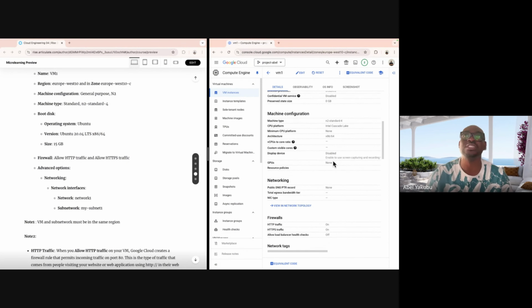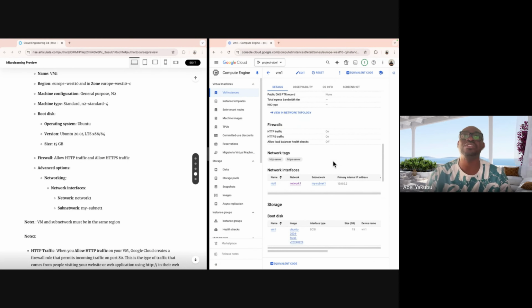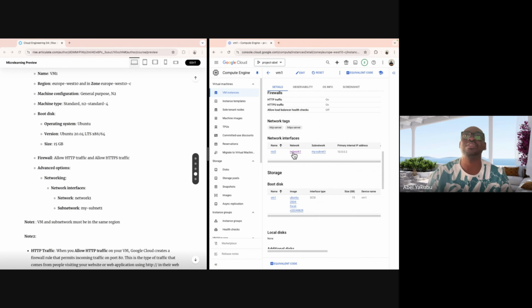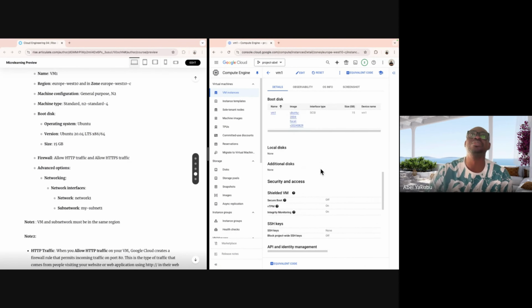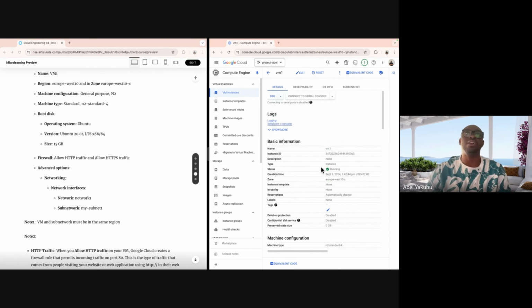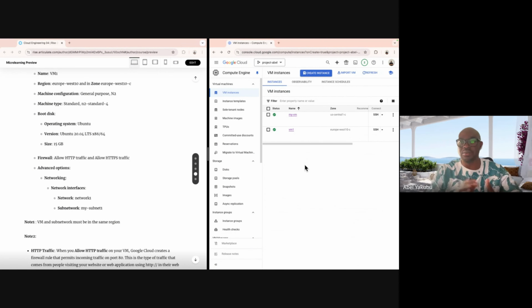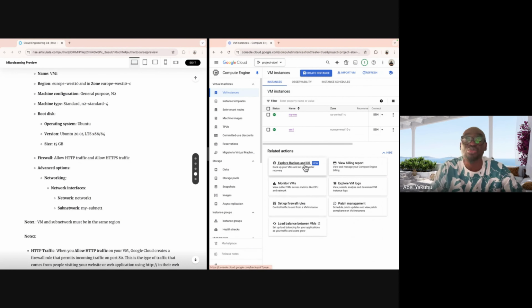The most interesting thing for us is to check the networking, which is right here. In the network interfaces, you see we have our network 1 selected, and the subnet is my subnet 1. So this is quite correct. You can also view all the details if you want to. And yeah, we've concluded our 2 lab exercises.